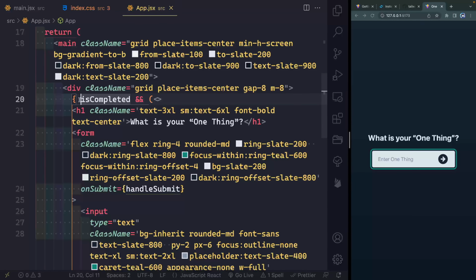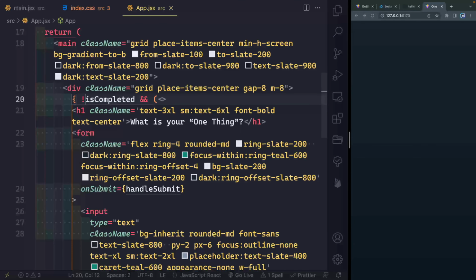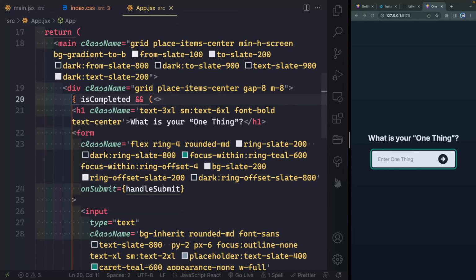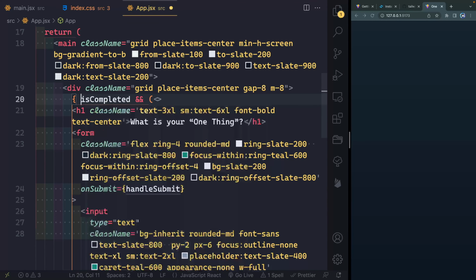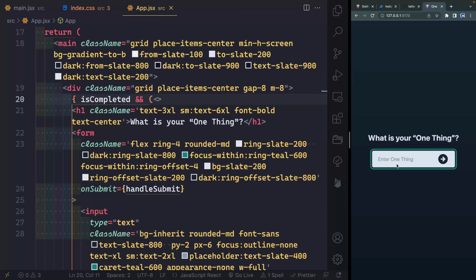Now what I can do is say if it's not completed, don't show it. In which case, what's going to happen? What do you think? It's going to disappear. That's right. So is completed, now it shows. Not completed, now it doesn't show. So let's go ahead and do it like this. And now we're going to enter something in, so something.